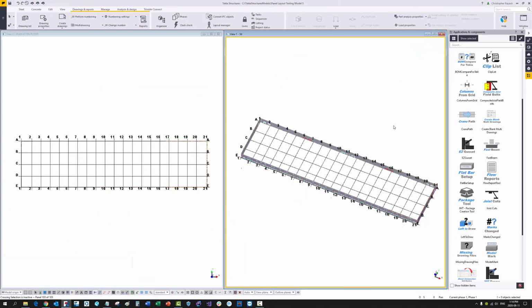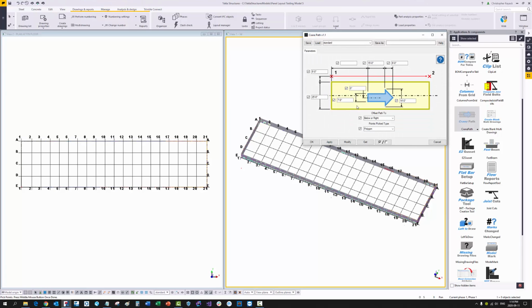Now, the first thing that we want to do is plan where the crane is going to be traveling on the job site. And so we'll use this crane path tool that we have, which will size and locate the crane path, and it'll also show arrows for the directions.